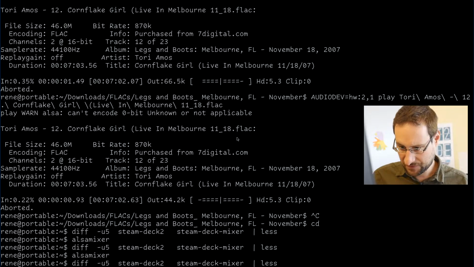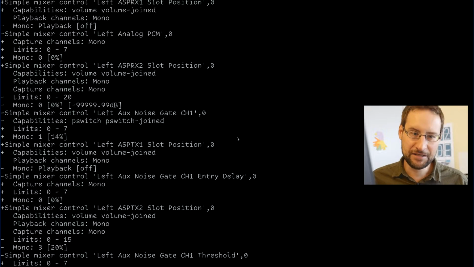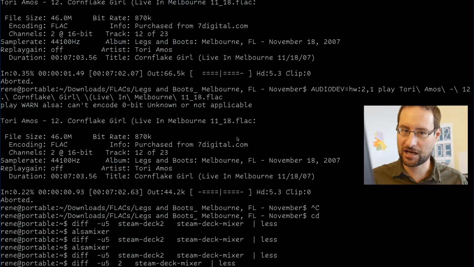which, did I save it? This is not initial because I've rerun this. Like here, this is what we're talking about. We're diffing sound settings against SteamOS to finally get it working. I'm not making this up, right?